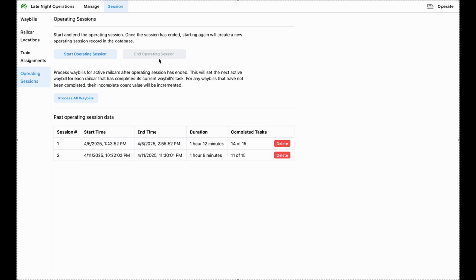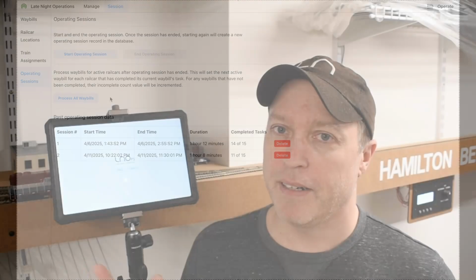Now if I had clicked Cancel, the way to process them afterwards is to come down here and click Process All Waybills. And I may have some good reasons to do that. I may actually look at the data and say, you know, before I process everything, let me just take a look and see what was completed and what was not. And maybe I need to make some adjustments in my operating sessions. Maybe I need to lengthen them or shorten them, or maybe make some card movement adjustments for the next time around. But just know that you can come back here, click Process All Waybills, and it'll cycle all the waybills for you. All right, so there you have it.